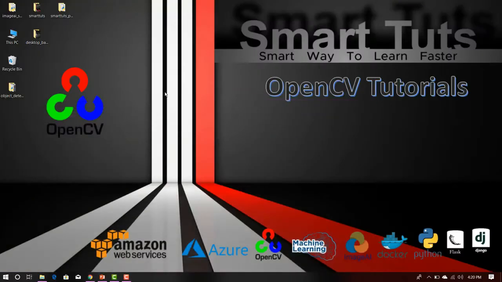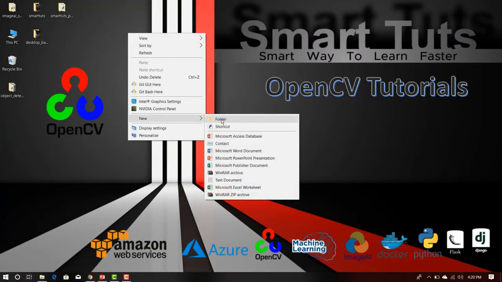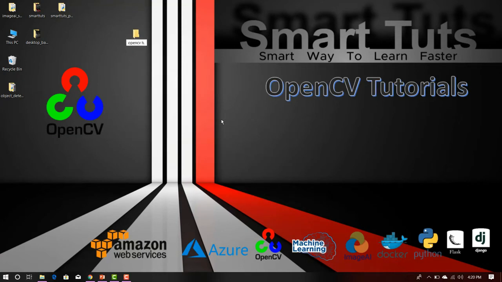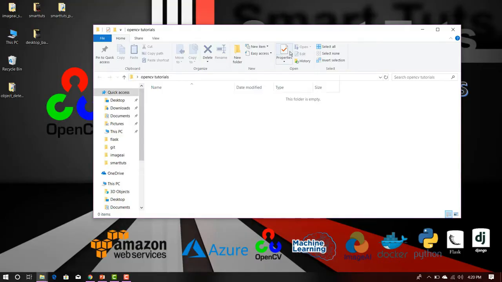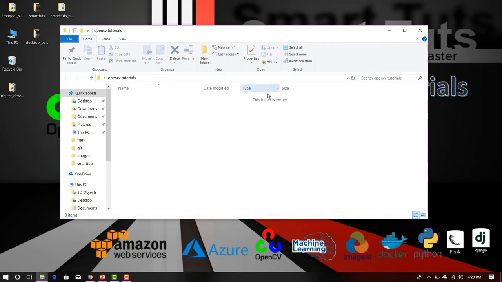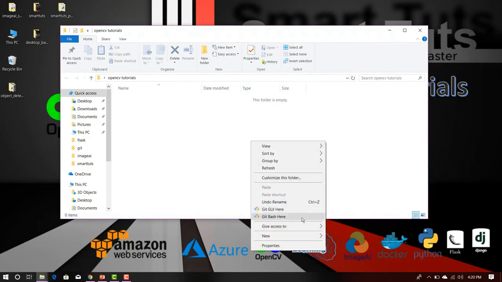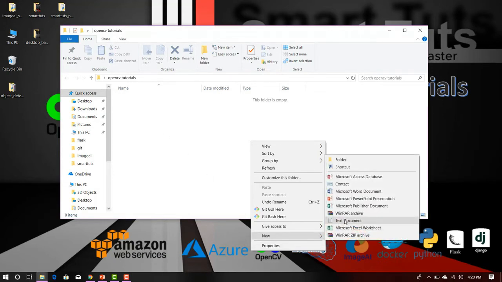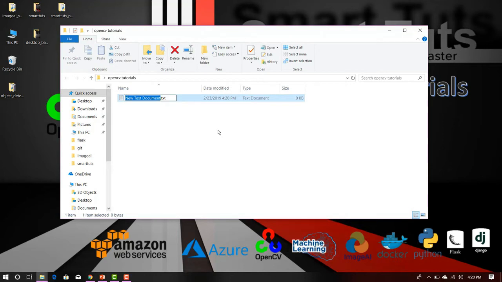First I am going to create a folder named OpenCV. I have created a folder named OpenCV. Then I will right click and create a new text document. I will name it OpenCV read show .py, and I will delete all the text.